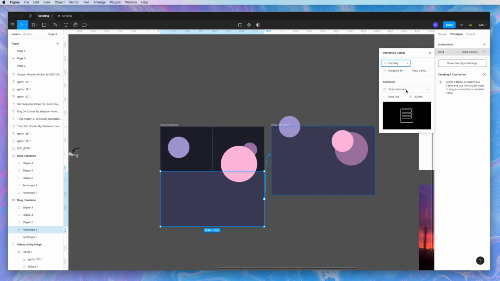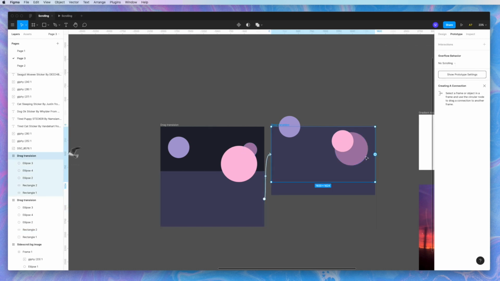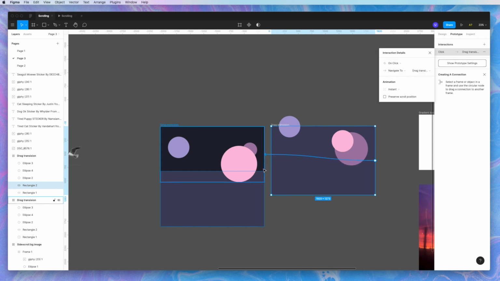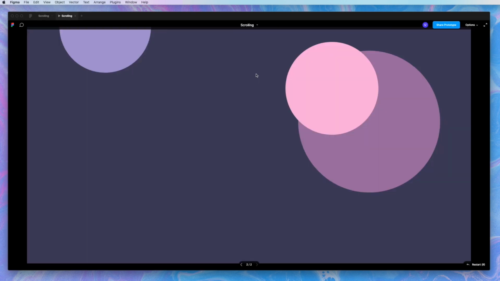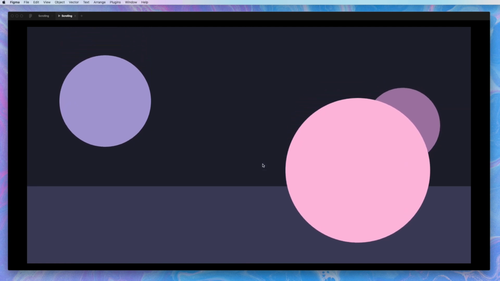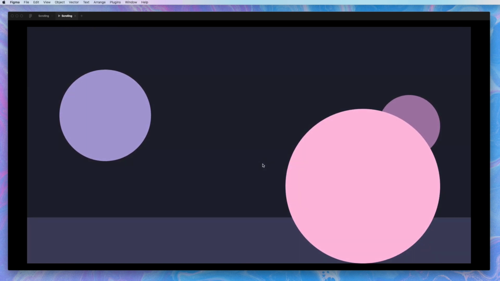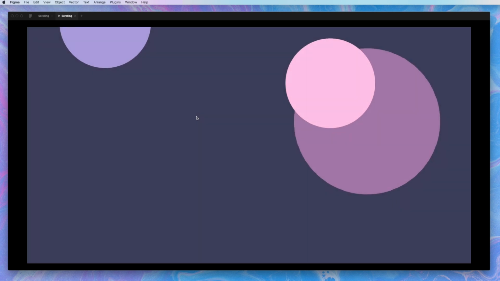I will choose a Smart Animate with one of these new animation patterns that I am quite fond of. And I will make the animation last for a long time, because you don't want to be in a hurry when you are sleepy. So now, when I drag here, they move.